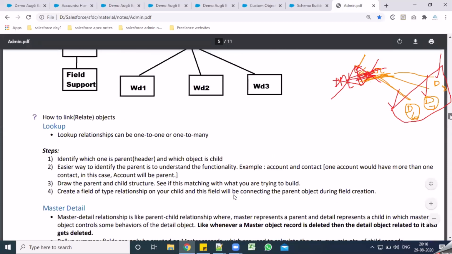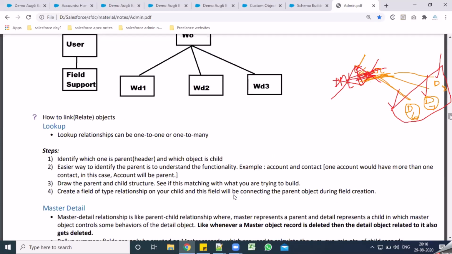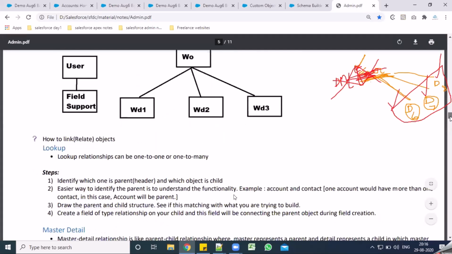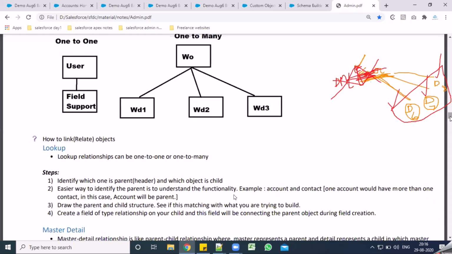If you ask me when we'll use a lookup relationship, it is when you want to connect two different objects. You can also use a master-detail relationship. We'll understand how to use that in our Monday's class. For the time being, you can use lookup relationship to connect two different objects. The relationship we have created so far is a one-to-many relationship, where one account record is connected to three different demo records.